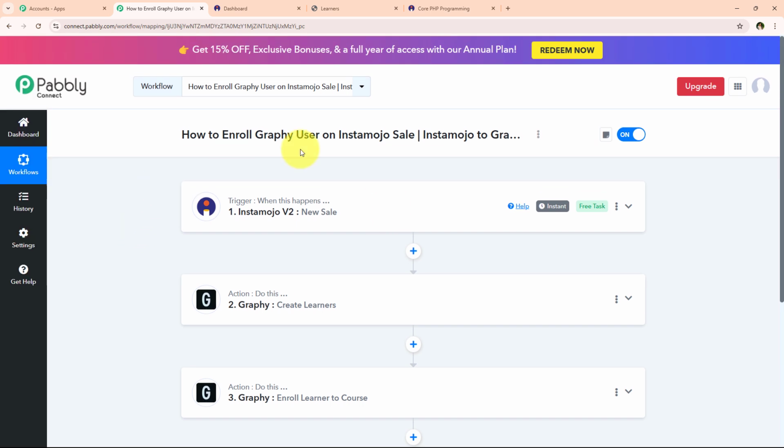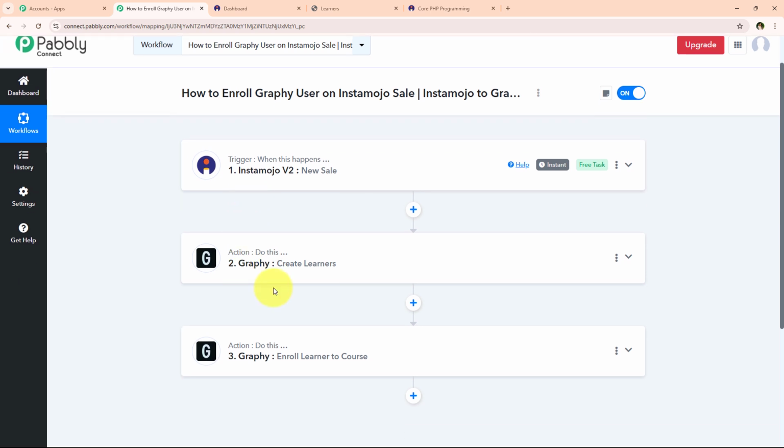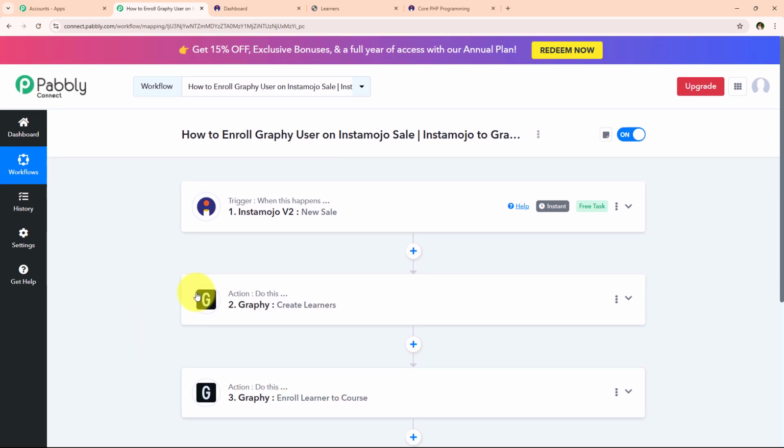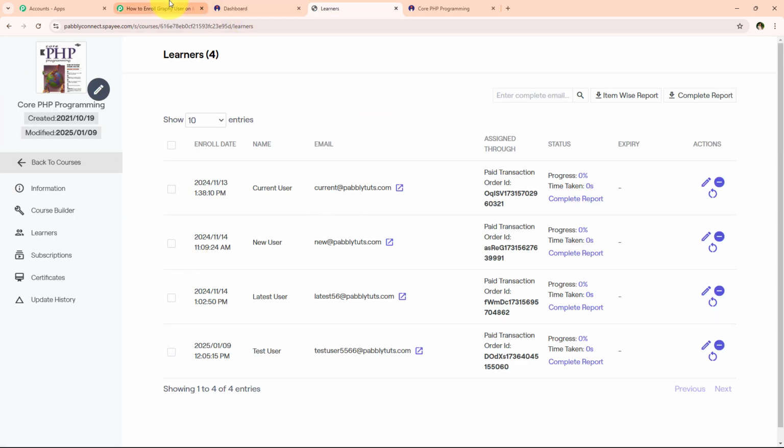Now what will happen is that as soon as a new sale is made in my Instamojo account, Pabbly is automatically going to trigger the workflow, capture the response for the same, and create a learner and enroll that learner into my course in my Graphy account too. That too without any manual effort. We don't have to come back again to our workflow to click on save and send test request. This workflow is going to run in the backend, and we can just sit back and relax. And yes, automatically on every new Instamojo sale, a learner would be enrolled into your course.